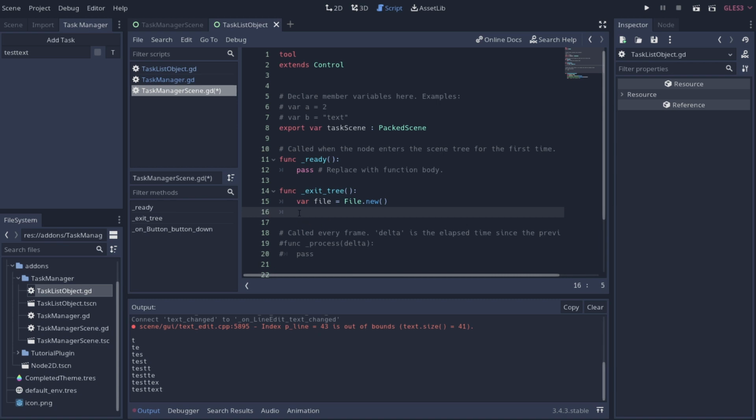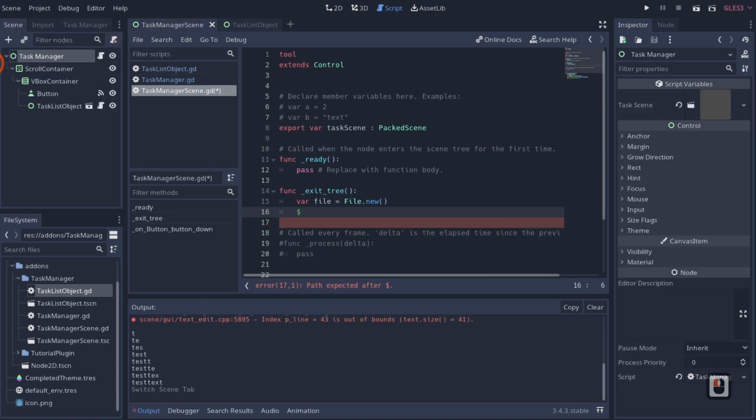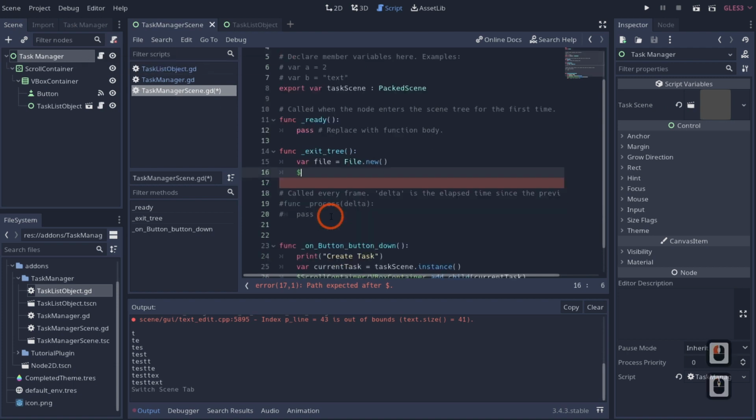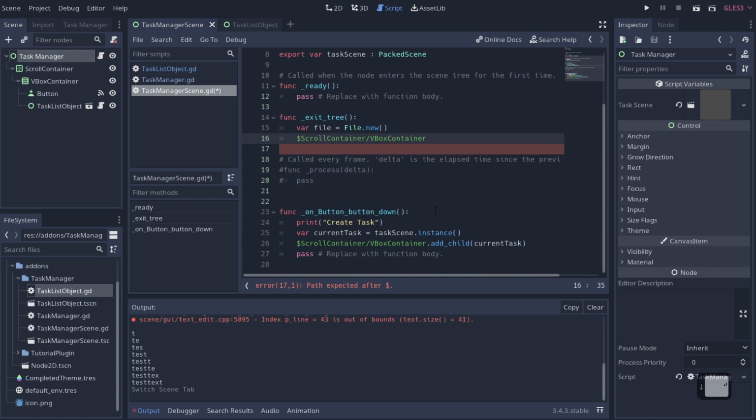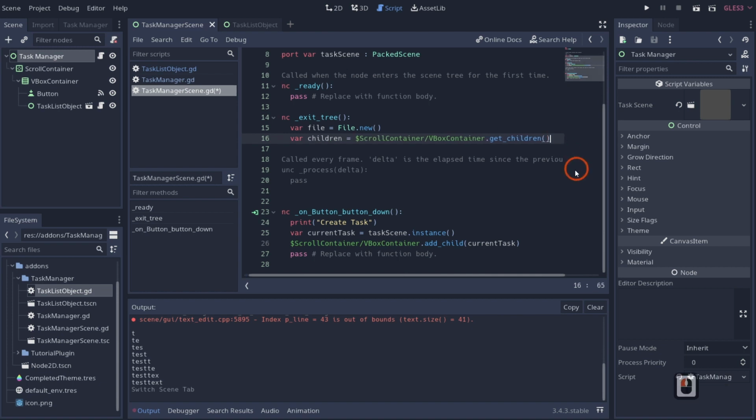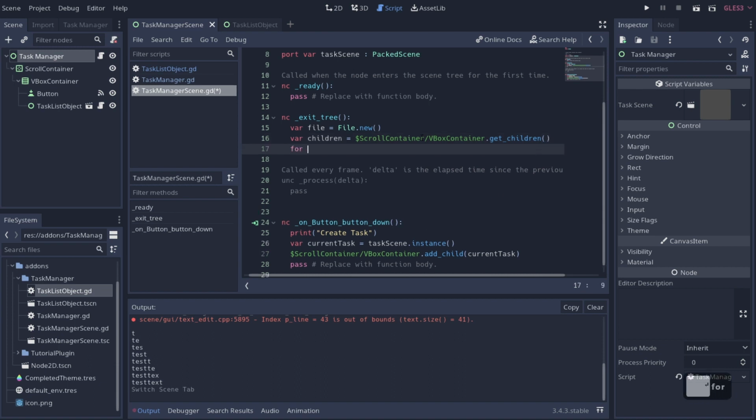And we need to get back our data. So we'll say $, and I'm going to go over to my task manager here, which has that script attached to it. You'll see right here. We'll say $ScrollContainer/VBoxContainer.get_children, and we'll need to pass that back into a var. So we'll say var children is equal to ScrollContainer/VBoxContainer.get_children.